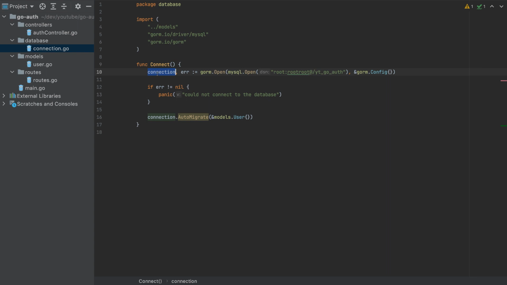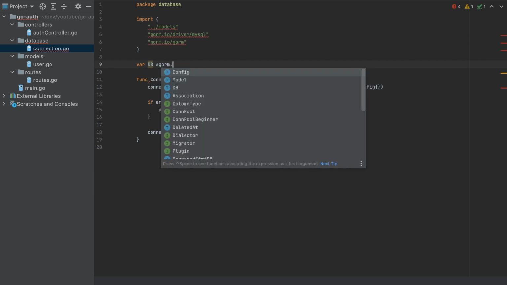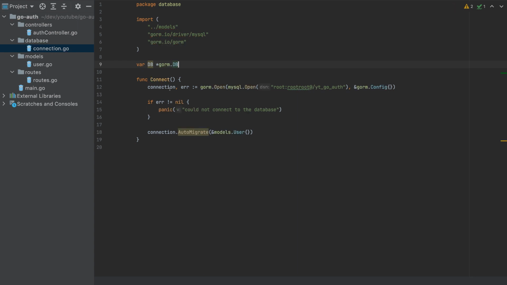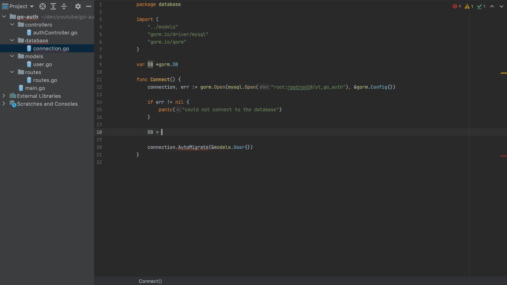So how do we share this variable from this folder to the auth controller? We have to create a global variable right now. var DB is a pointer to gorm.DB, and we have to assign it with this variable here. So DB is equal to the connection. So these two pointers are referencing the same variable, which is the database connection.